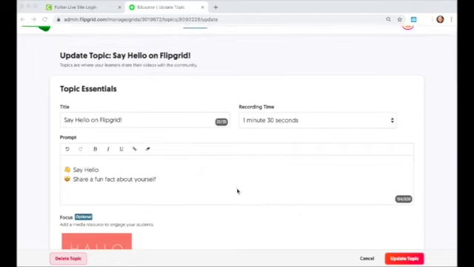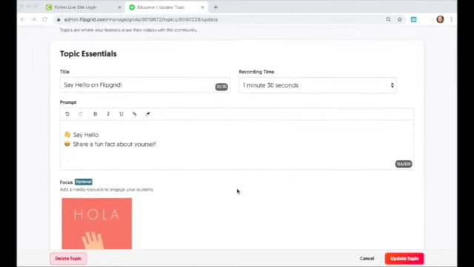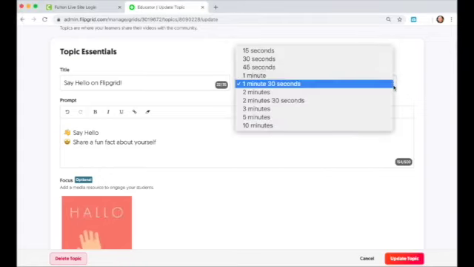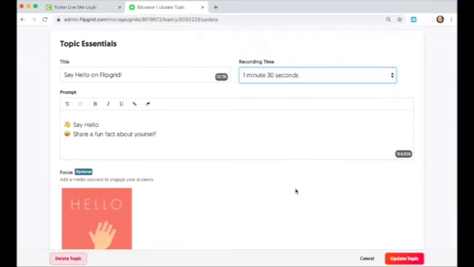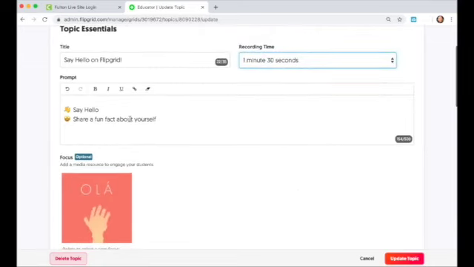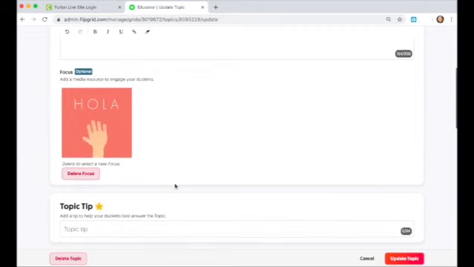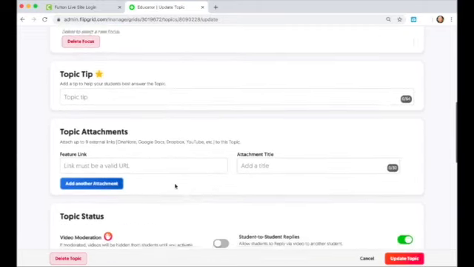In the topics, teachers get to choose how long the recording will be and how long students' recordings can be. In this case, 1 minute and 30 seconds is the maximum time that students can use to respond to the topic. A 1 minute and 30-second video may seem like a short amount of time, but it should be plenty for each student to introduce themselves and tell a little bit about themselves. Students can upload GIFs, photographs, and pictures of their artwork as well. Teachers can also put in a tip for the topic and any kind of attachments.